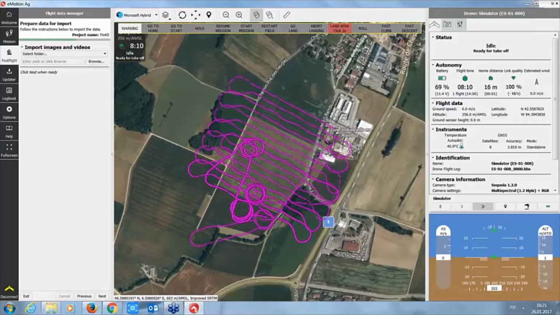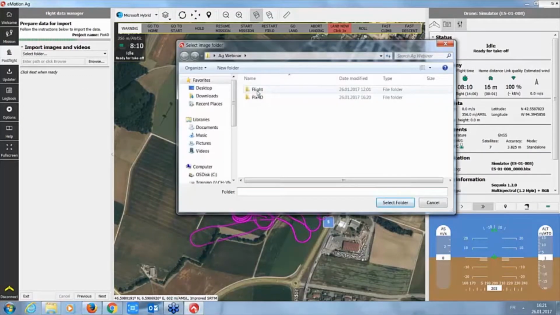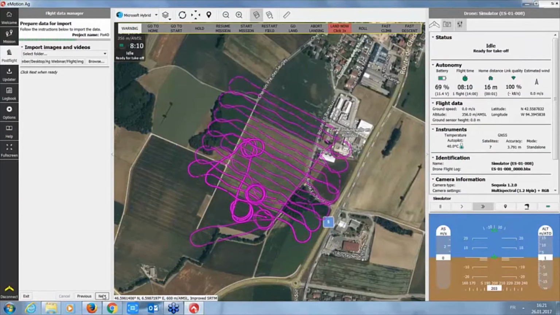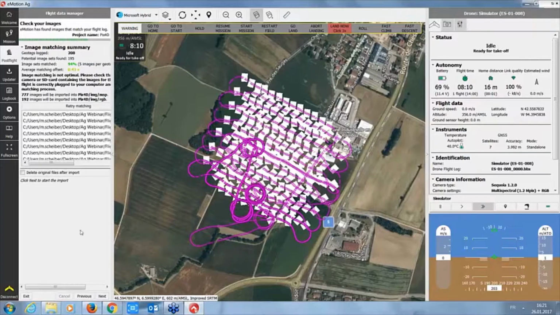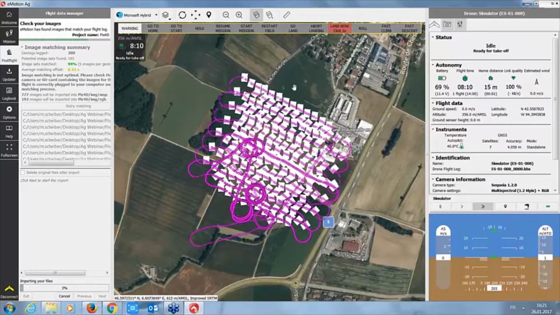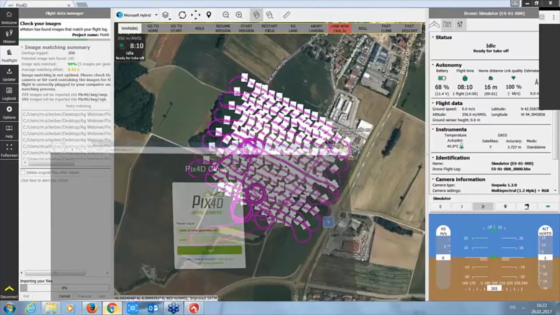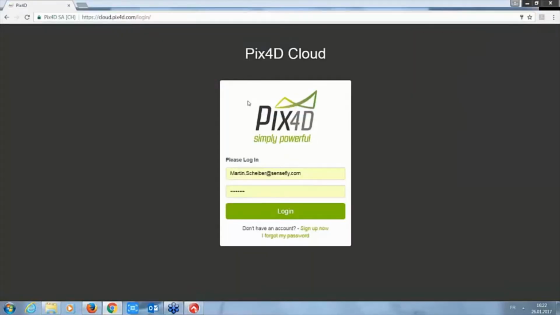I'm just pointing it to the folder with the images, which is here. And give it a little bit of time to read the images in. This will take a little bit of time that I will use now to show you a little bit more about Pix4D Cloud.